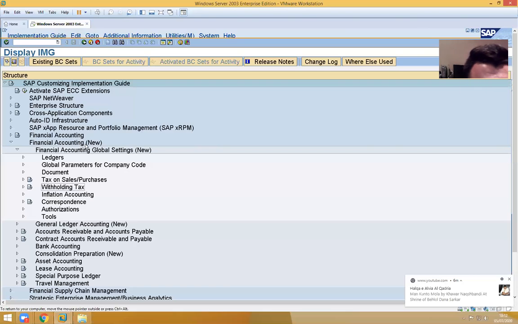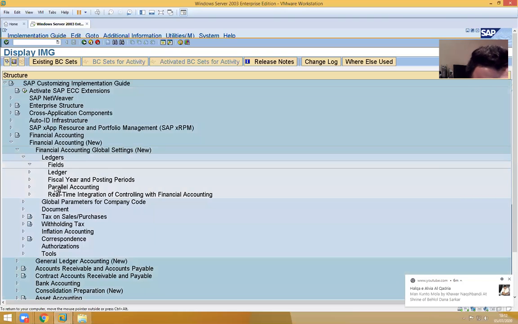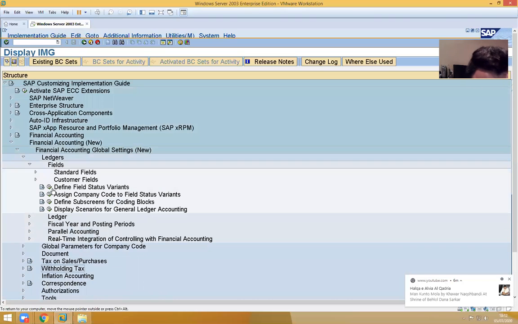Now, financial accounting new, FA global settings new. After this, ledgers, fields. In fields, define field status variant. This is a step. Define field status variant.